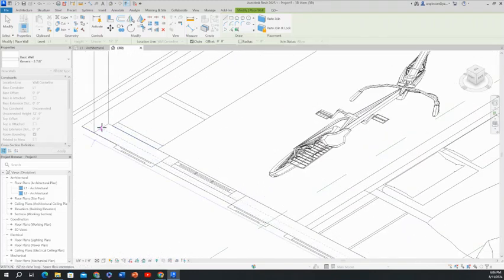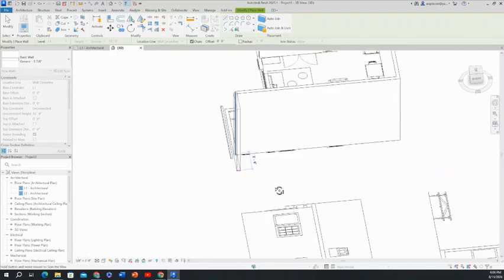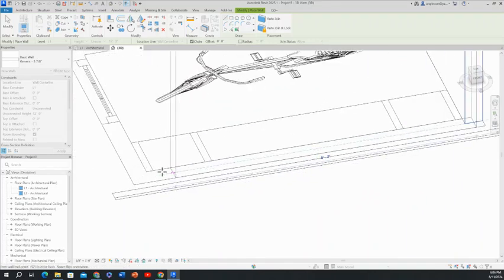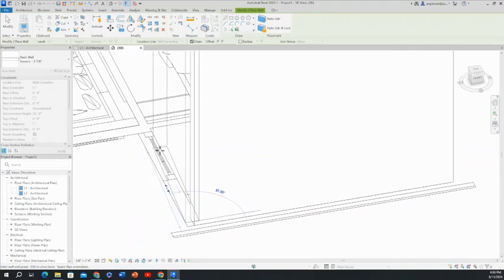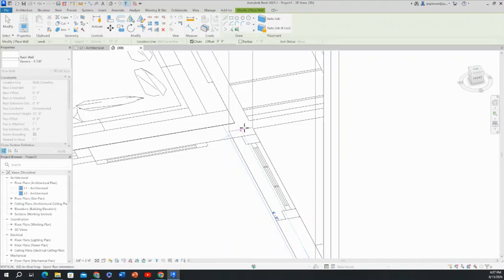Gonna go all the way here, navigate, let's navigate a little bit more over that bike area there, and we're almost done with the exterior walls.